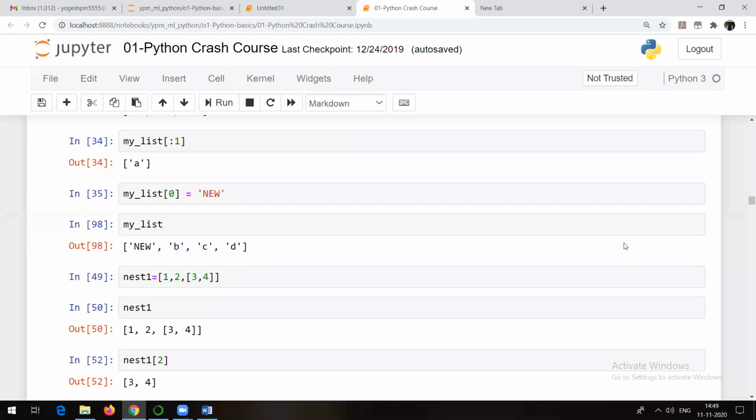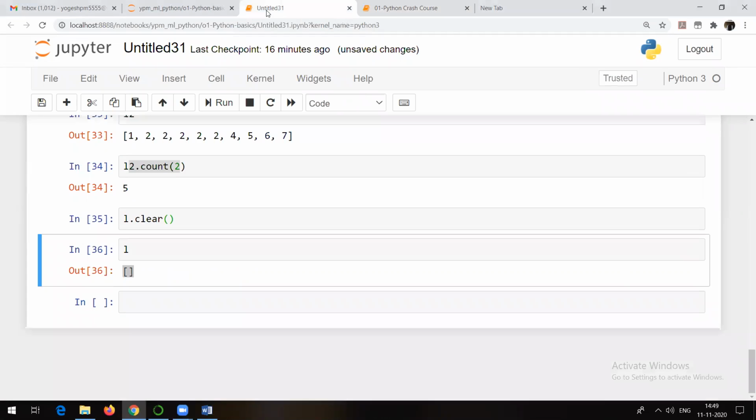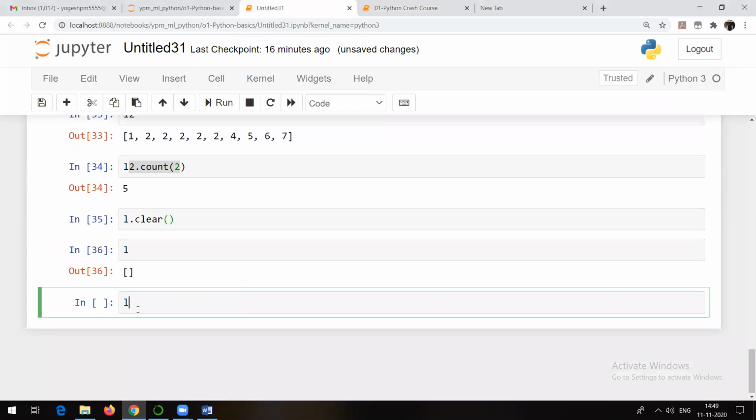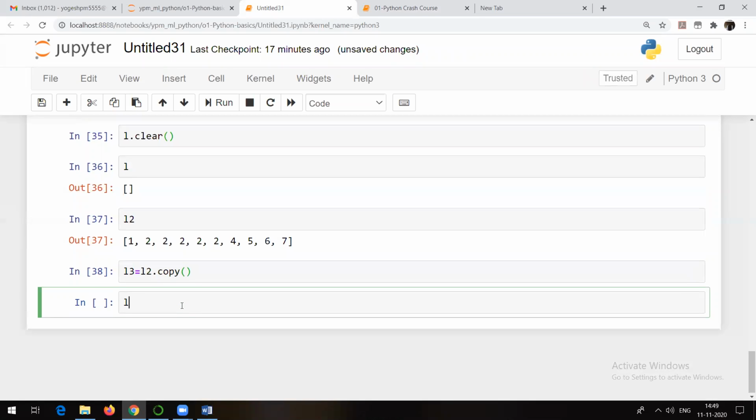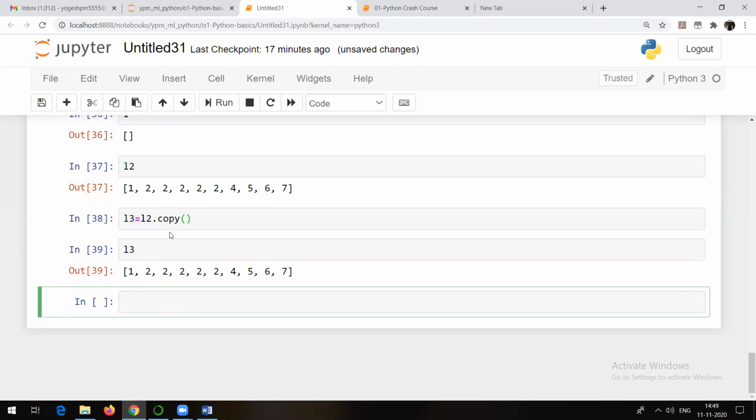So Sharon is asking, what's the difference between extend and copy? See, Sharon, extend is going to extend your list by adding extra elements from another list. Copy is just a copy of the original list. Are you getting? Just a copy. This is my L2. If I make L3 equal to L2 dot copy and run it, I will get L3 exactly similar to L2.